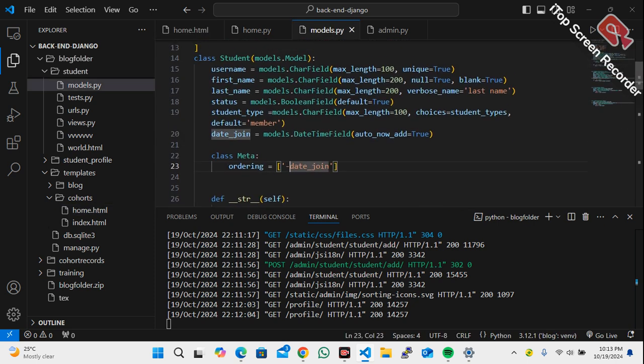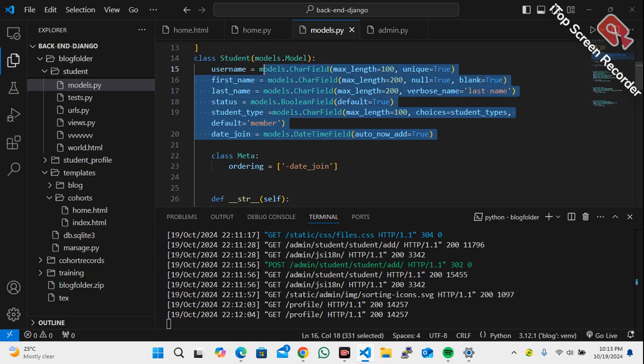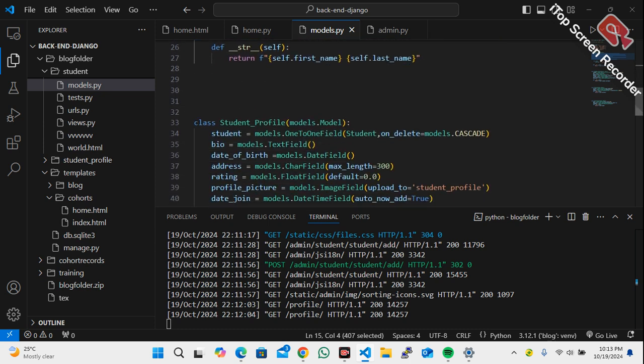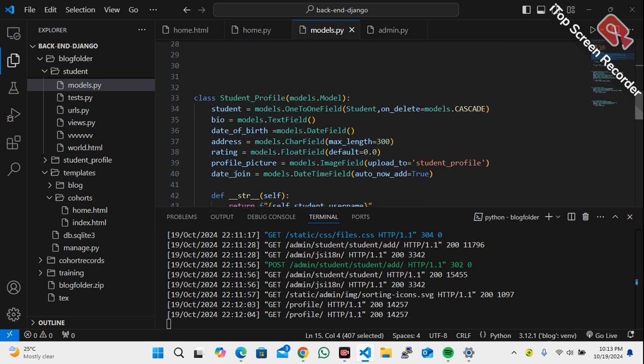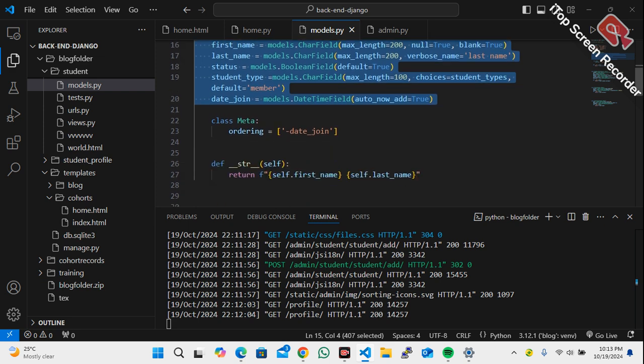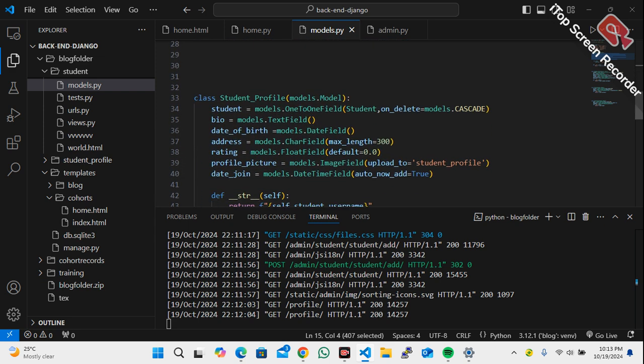Okay, let's call the username first. We'll come to the email because the email is actually not here, right? Are we good? The email is not here, right? Yes, it's actually in the profile. And do we have any relationship with the student and the profile? The answer is no.